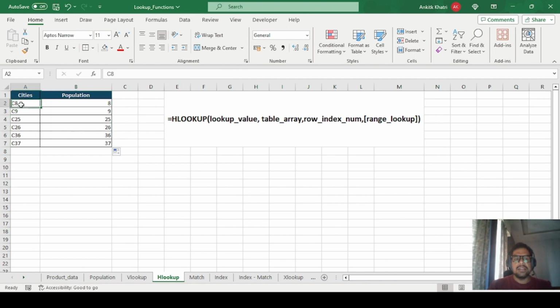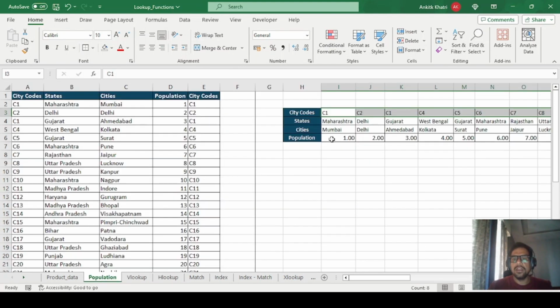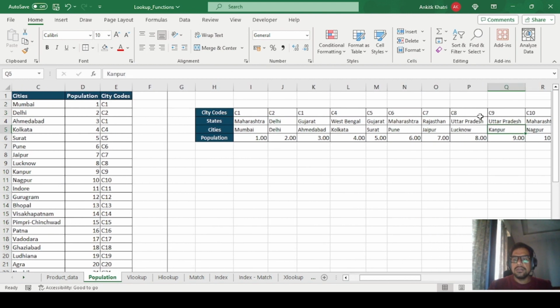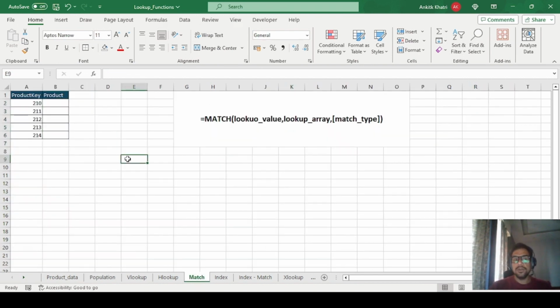Now we can see C8 equals the population of 8, and C9 equals the population of 9. Let's quickly verify. C8 and C9 work fine. Let's move to the next lookup function, that is MATCH. It's a very simple function.